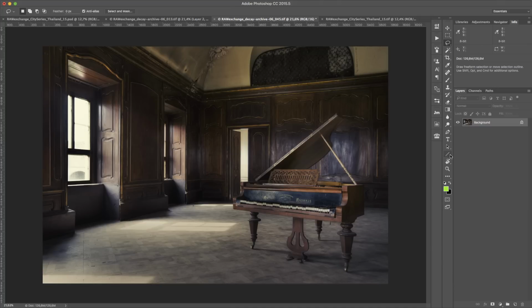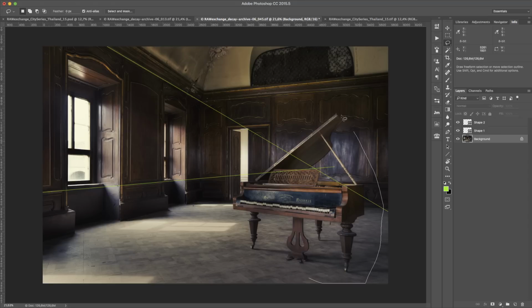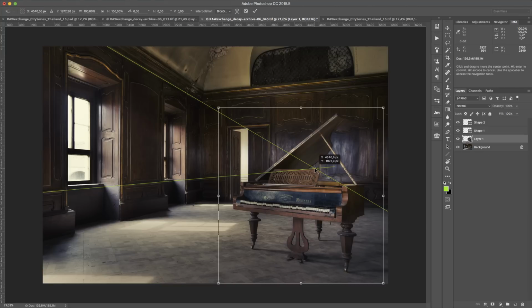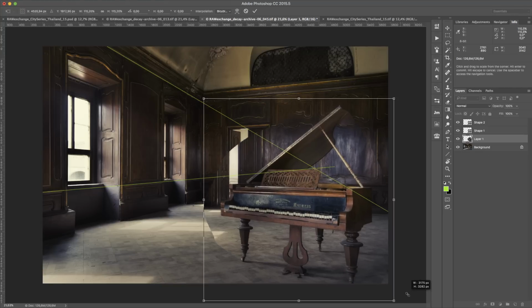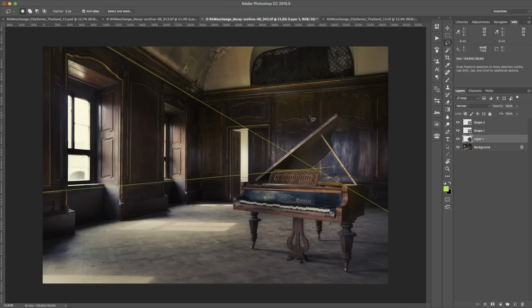If I have this one, for example, I can simply use some lines. Two are actually enough. And if I now cut out this piano and duplicate it, Command J, transform it, move the anchor point to the vanishing point, and rescale it, it keeps the perspective. Well, the cutout is not perfect here, but I think you get the idea. So this is a very, very powerful tool, and I'm using this for composites all the time.